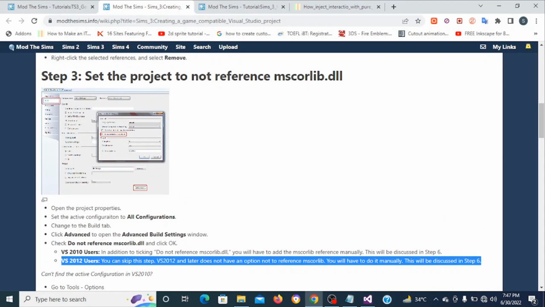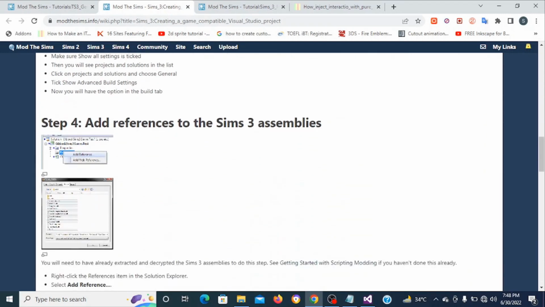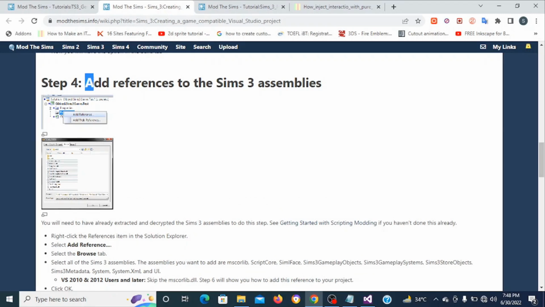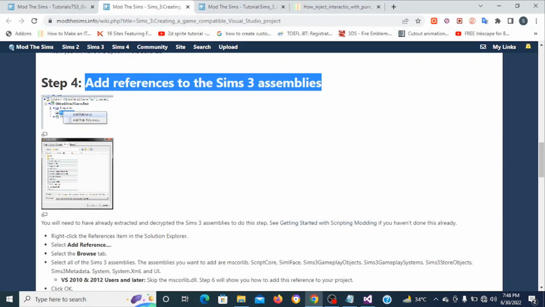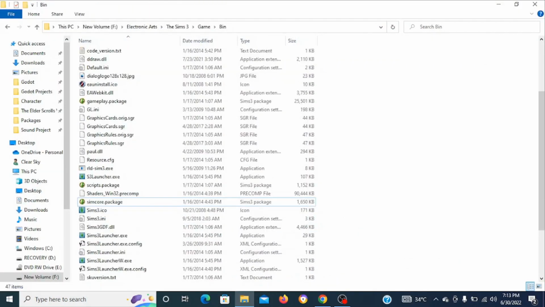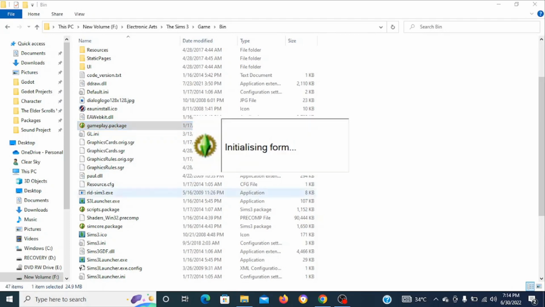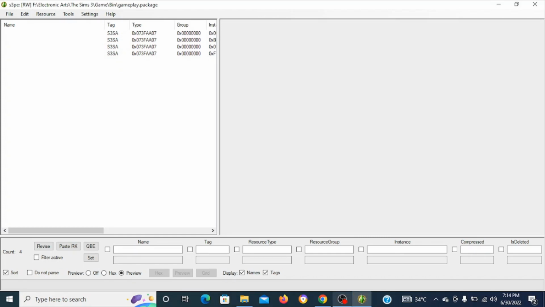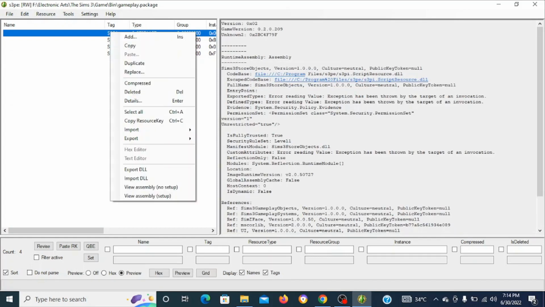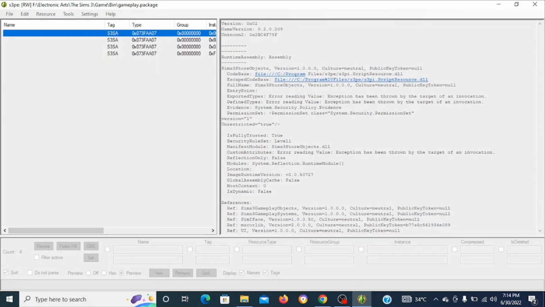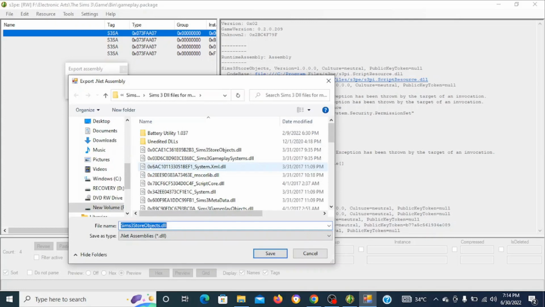And now let's come to step 4, and in step 4 we have to add our DLL files, basically the libraries of Sims 3, and these we are going to extract from where our game is installed. So we are going to Electronic Arts, The Sims 3, then Game, and then Bin, and here we can see 3 package files: gameplay.package, scripts.package, and simcore.package. and inside these package files is where our DLL files are located.